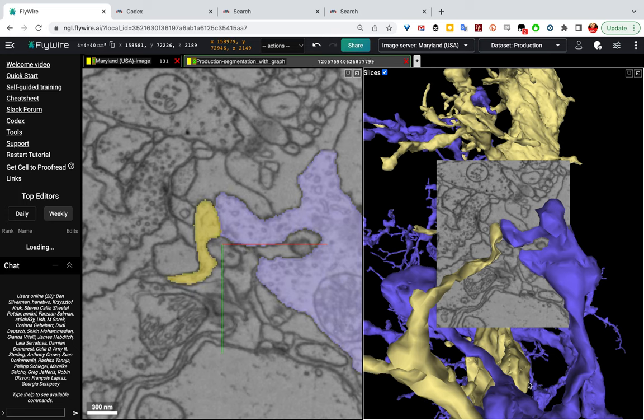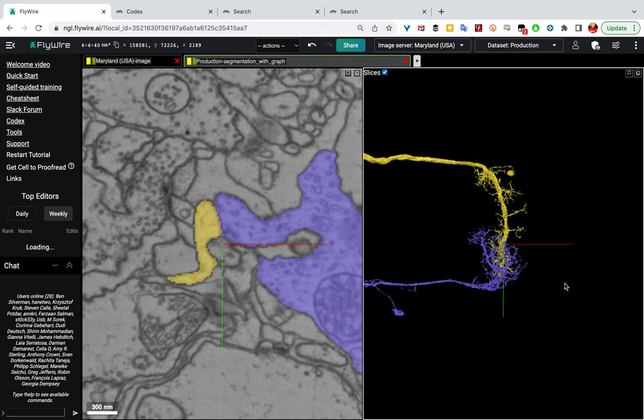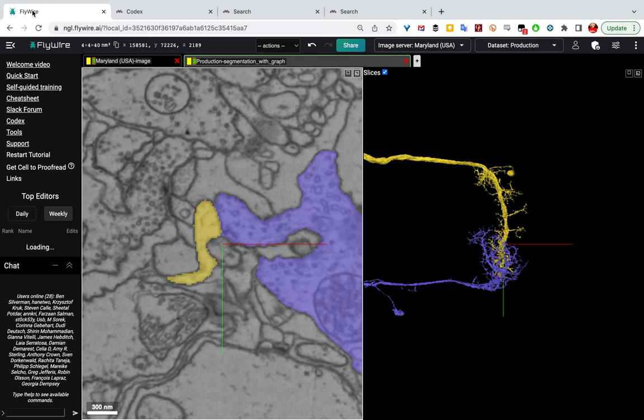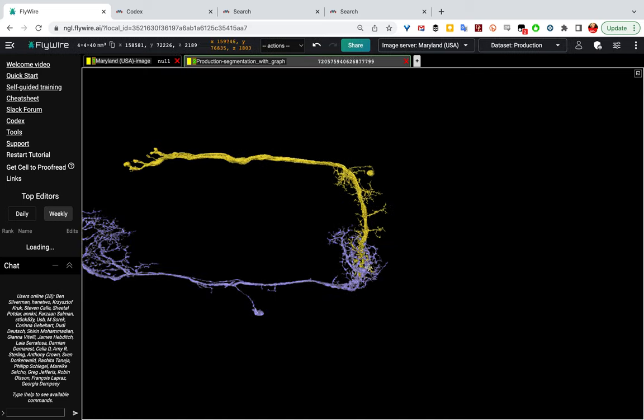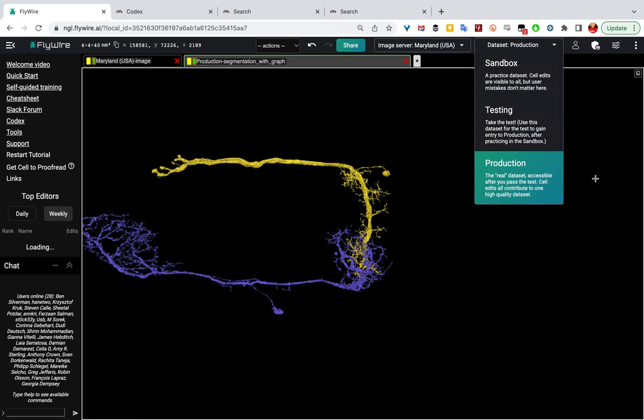Today I'm going to show how to use FlyWire as an interactive visualization resource in conjunction with Codex, the Connectome Data Explorer. So you can use Codex to find your cells and look at their connectivity, and then you can use FlyWire to build interactive visualizations of those neurons. So spacebar to full screen this, A to hide the axis. I'm in the production data set, so make sure you choose the right data set.